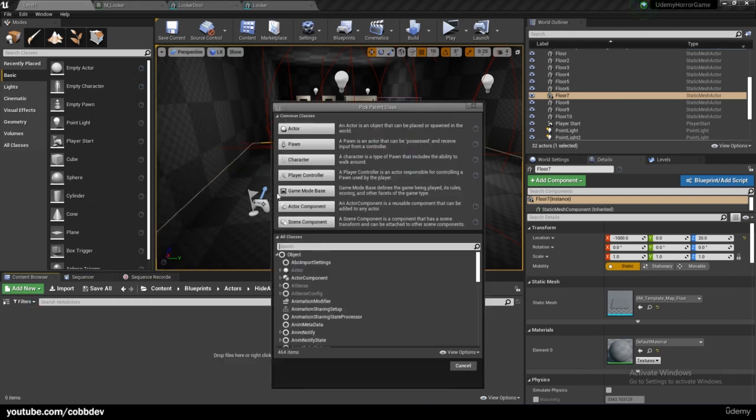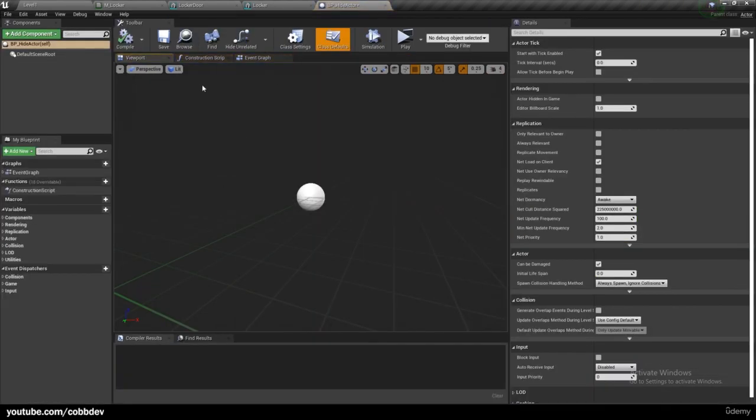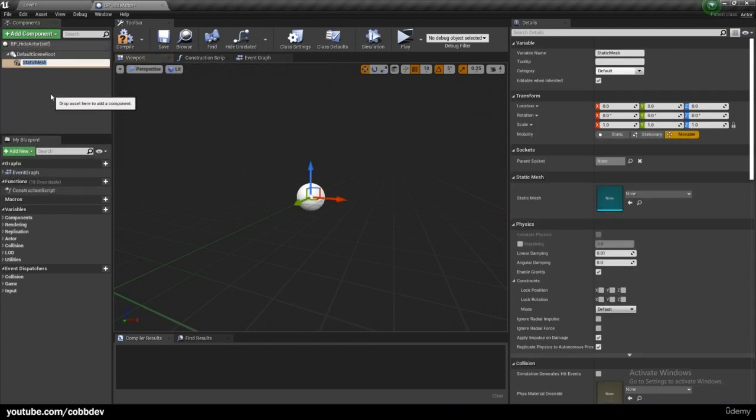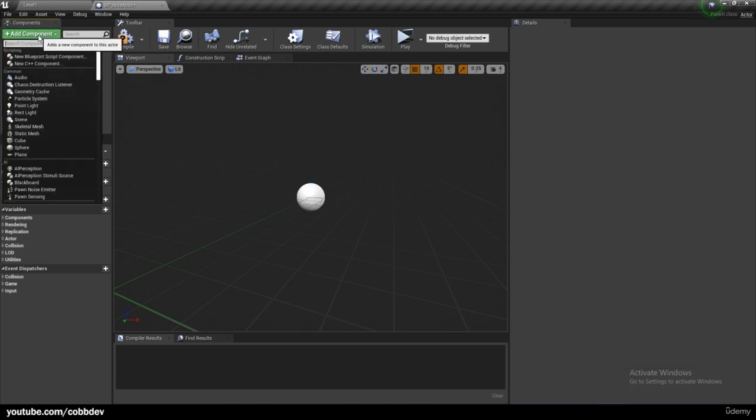Right click, Blueprint Class, Actor, and we will call it BP Hide Actor. We can open it up, and I'm just going to close all these meshes right here. And we need a few things. We need a static mesh. This will be just the mesh that we're hiding inside. And we also need 2 arrows.